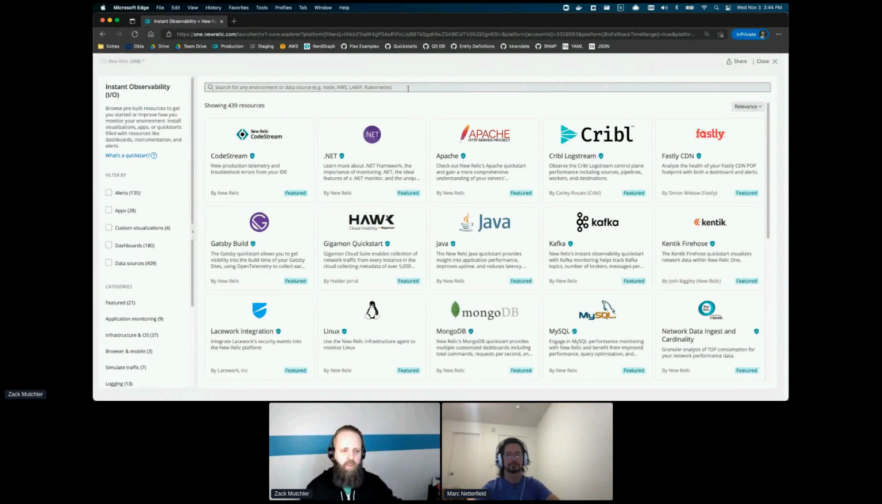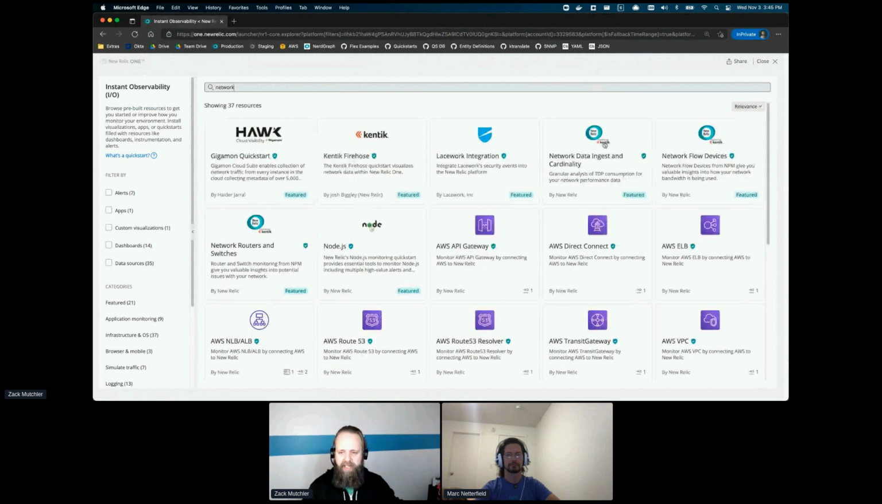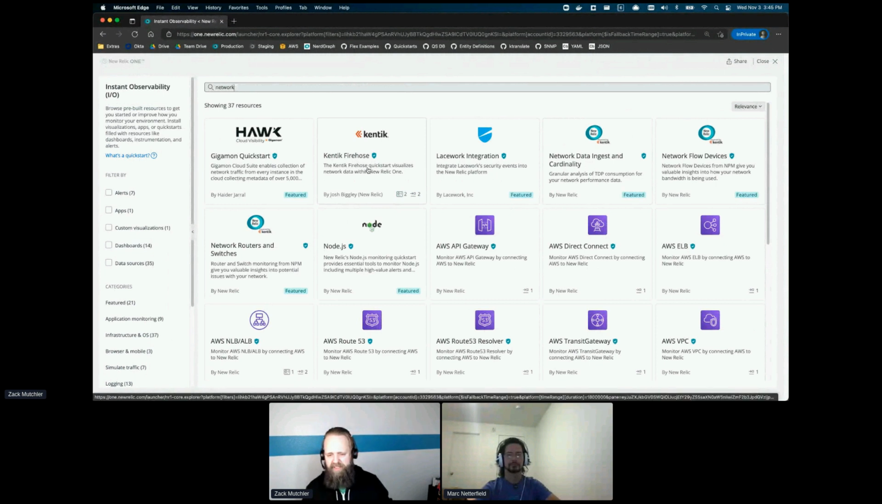For us, we can come in here and say something like network. There are a couple of different things. There's a Kentik Firehose, which is a little bit different. That's a situation where you're actually a Kentik customer using their platform and you want to forward that data to us. We absolutely accept that as well. But then we've got these three others, and you see this little "powered by Kentik" logo here, and we'll add some more as time allows. Right now, these are our first three. We've got network data ingest and cardinality, network flow devices, and network routers and switches.